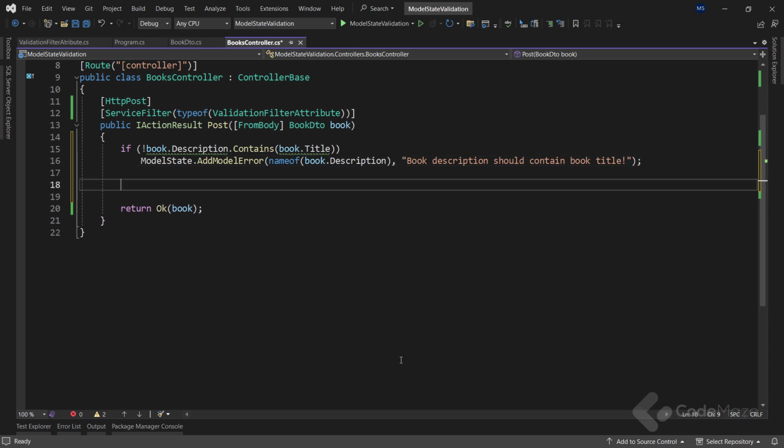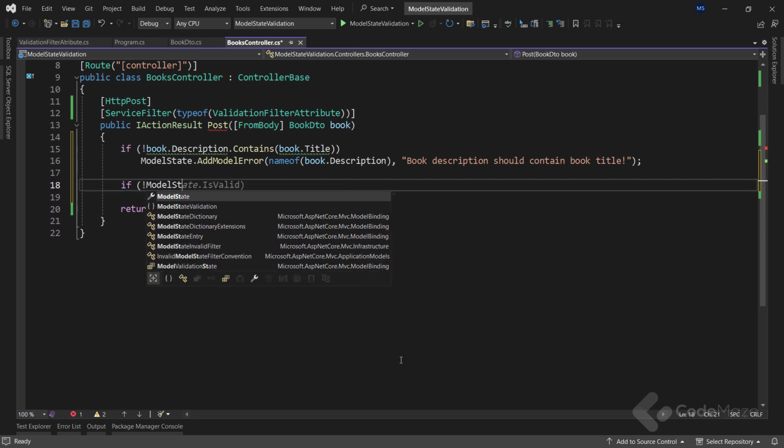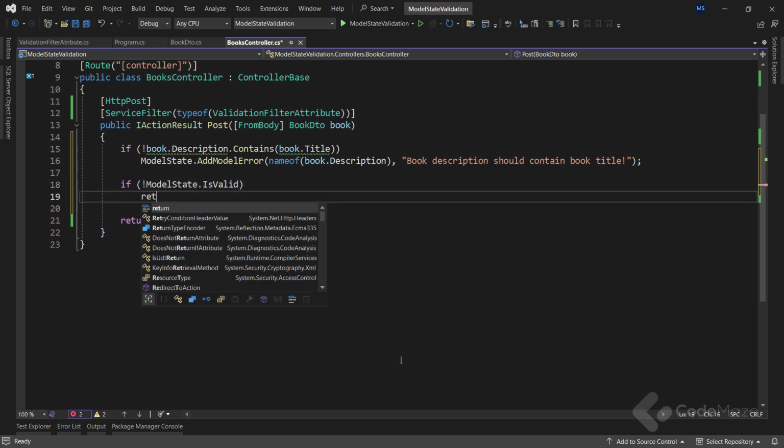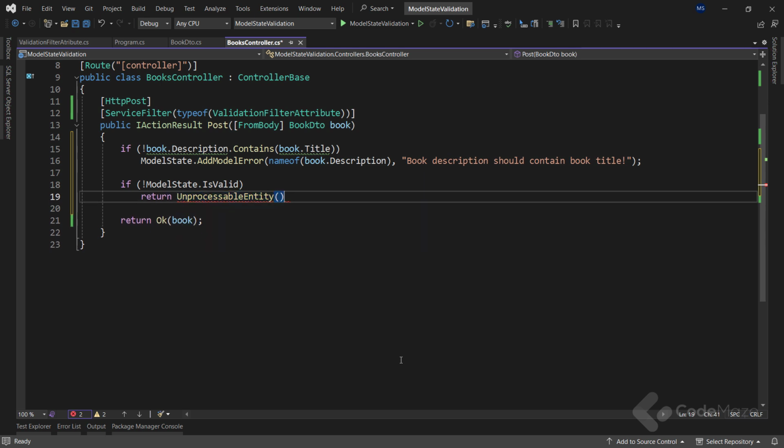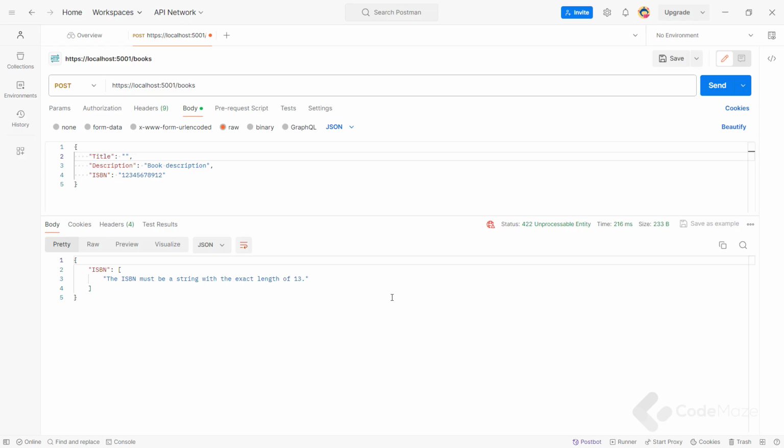Then again, I can check if the model state is invalid. And if it is, I will return an unprocessable entity result with the model state as an argument. Now, I can run the app and add the title for the title property in Postman, and also add additional numbers for the ISBN property. Now we have a valid object based on the validation attributes applied inside the Book class. But let's send a request. And we can see our additional rule is applied.